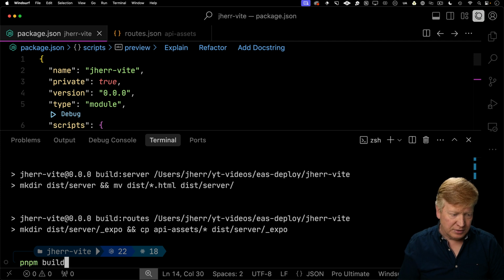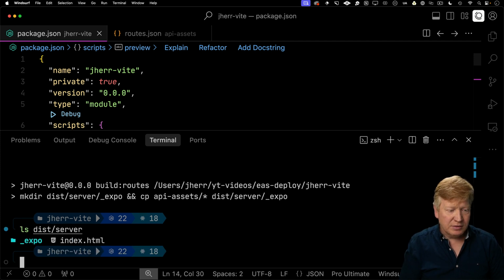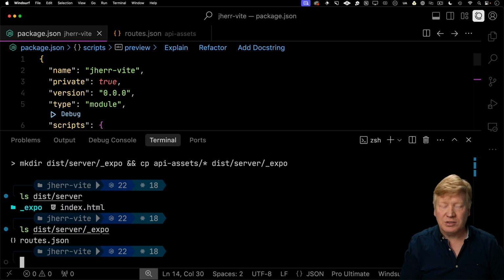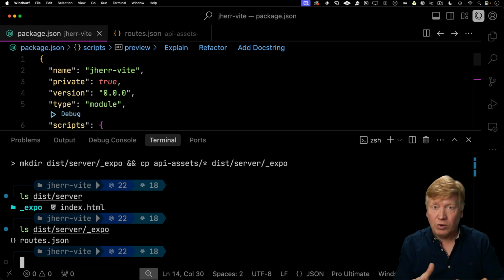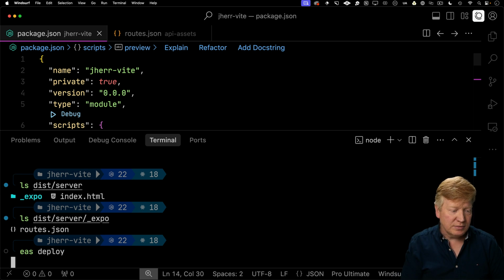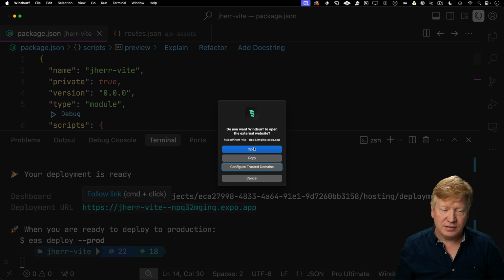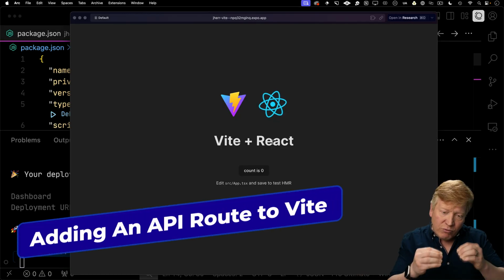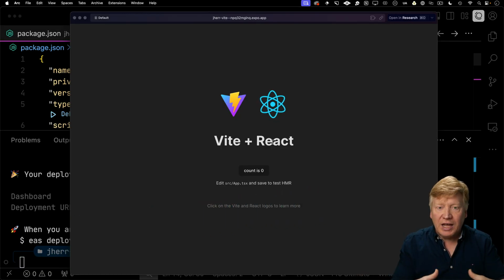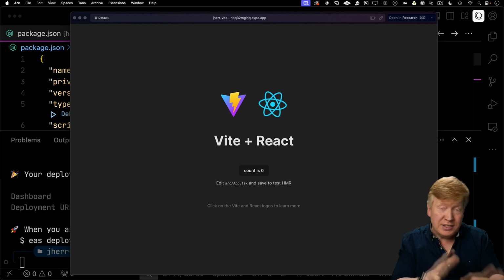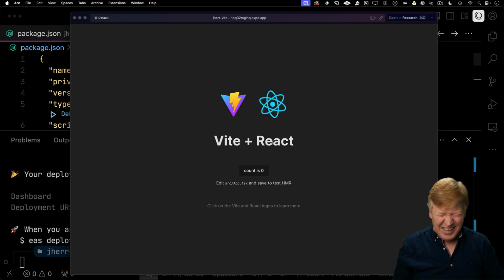All right, now we're built. Let's take a look one more time. Dist server, we got our Expo directory in there. Inside of that, we got our routes file. I think we're good. I think we can deploy this thing and see if it works before we start adding the APIs. So let's do EAS deploy. Wow, so fast. And it's working. Awesome. So now we've restructured our Vite application to look like it's an Expo application, which opened the door for us to add our API routes.